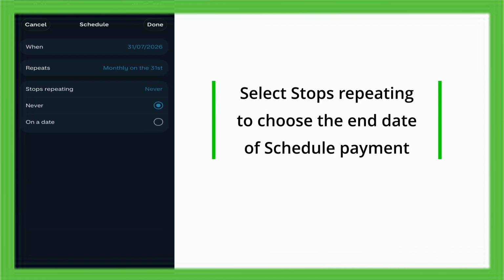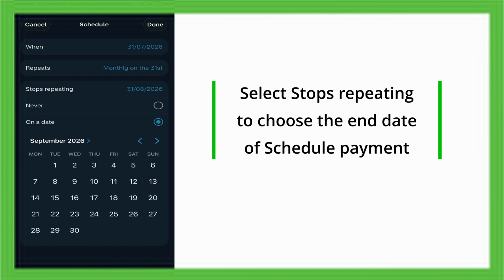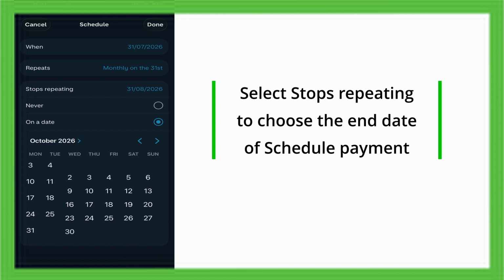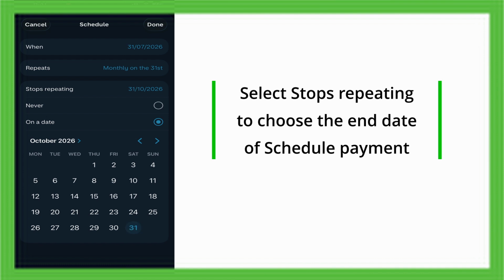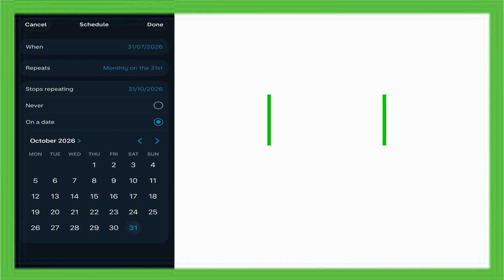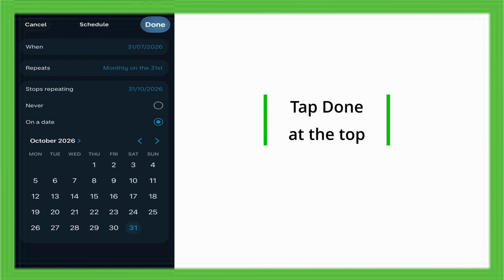Next, you'll see Stops Repeating. By default, it's set to Never, meaning this payment will run forever, as long as you have the funds. If this is a fixed term agreement, like a 12-month car loan, tap On a Date and select your final payment day on the calendar. When everything looks perfect, tap Done in the top corner.